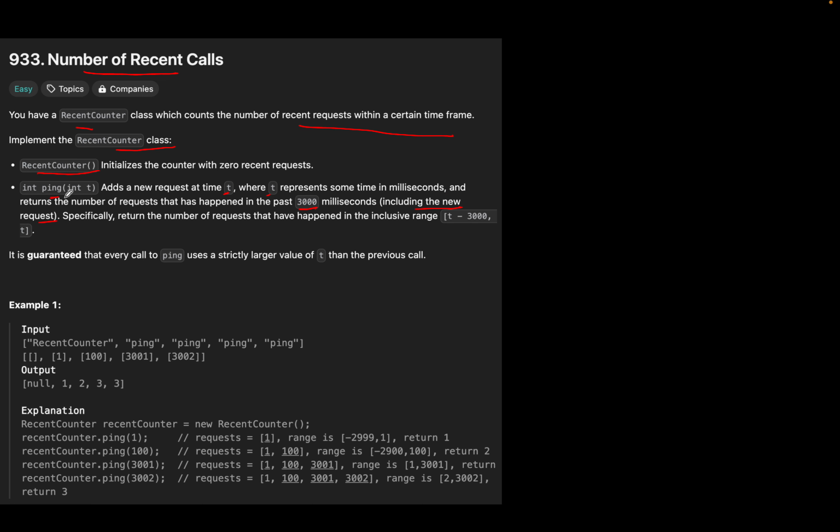The new request just created by this ping function. Specifically, we have to return the number of requests that have happened in the inclusive range t minus 3000, comma, t. We are guaranteed that every call to ping uses a strictly larger value of t than the previous call. Let's understand it with this example.